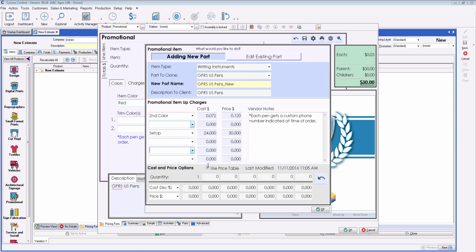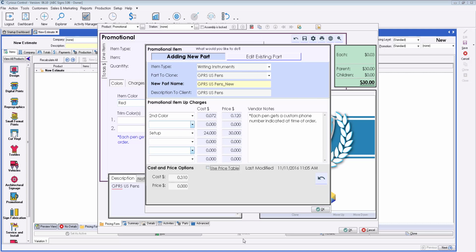Then how we're pricing these pens, it can work in either of two ways. I can say that the cost is something and the price is something. This is a fixed cost, which means all of them are the same price. Whether you order 1 or 500, your costs remain the same.